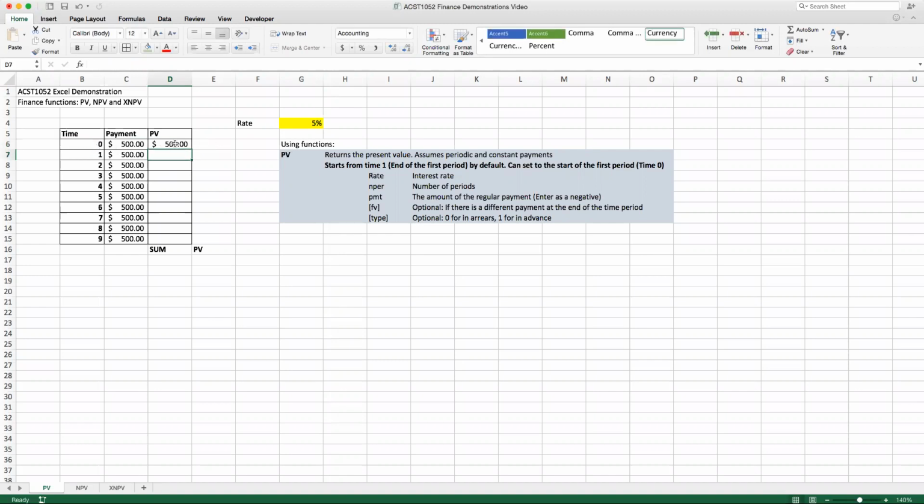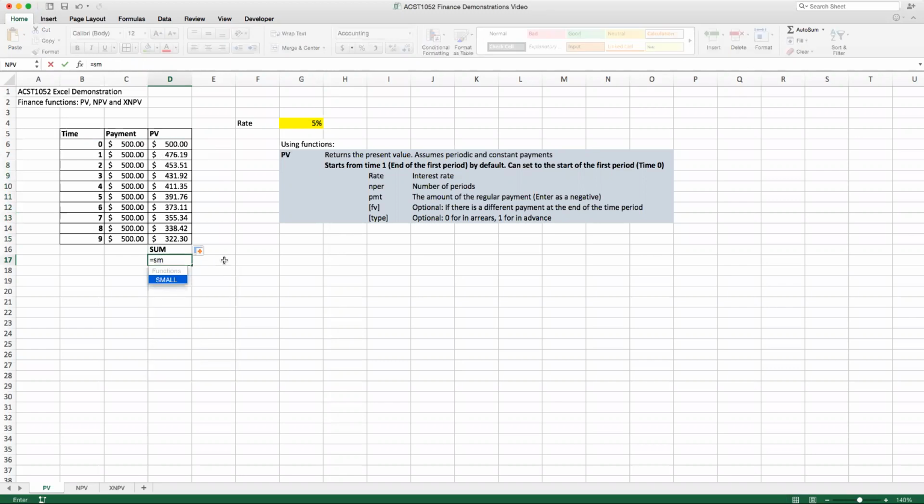So obviously the payment at time 0 is just 500. And if we copy that down, we will get each one, and then we might find the sum to get the total present value of these payments. So hopefully that's something familiar from earlier tutorials.